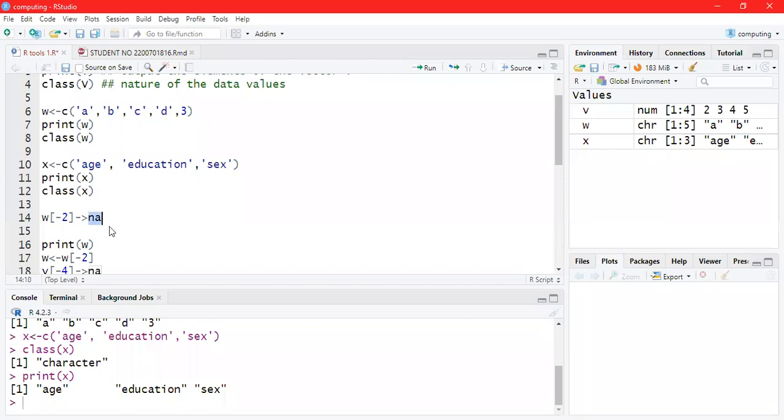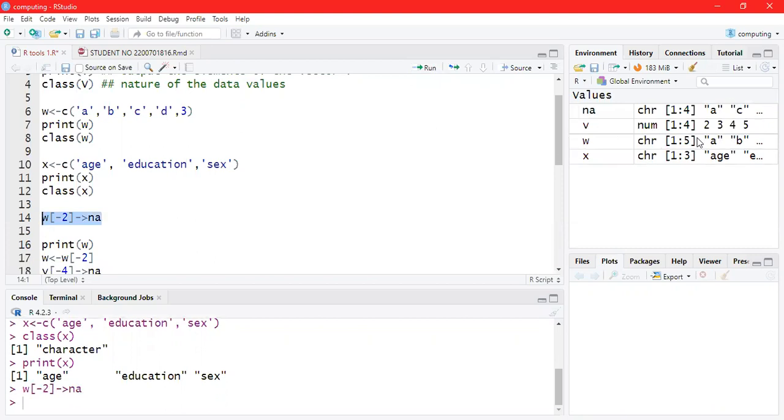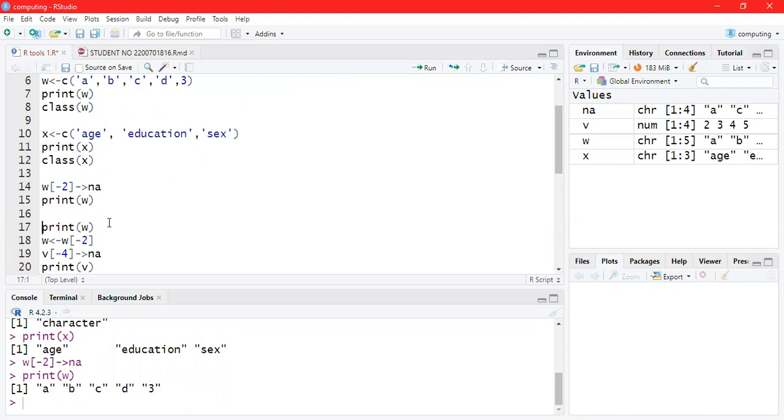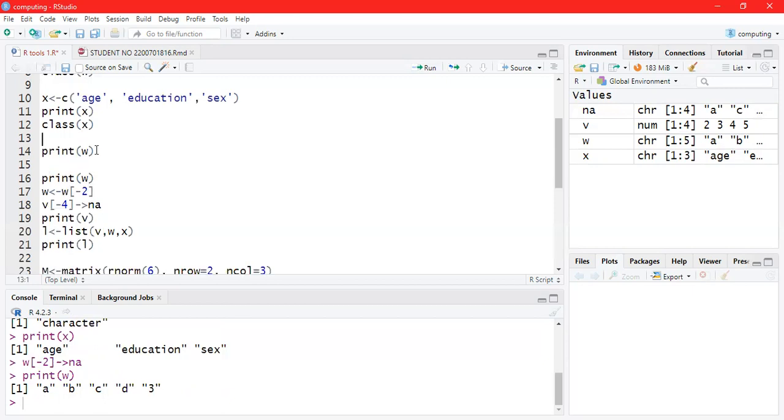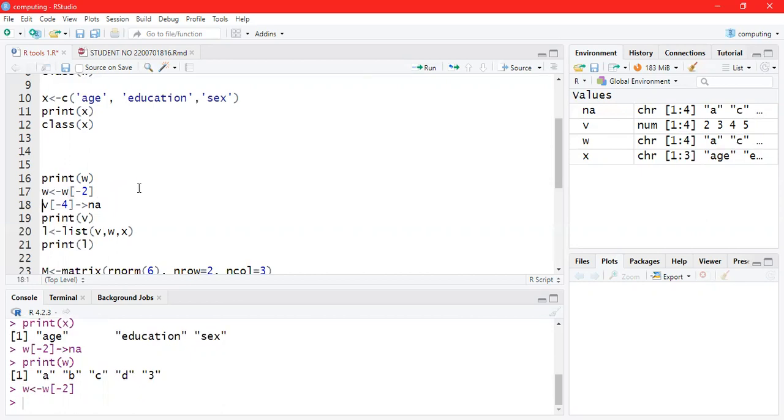And when you run this command, it is supposed to reduce the size of W. By the way, let me see what it has done. Let me print W and see what it has done. Oh, it is still there. I think we use this command instead. Let's remove it. Let me use this command and see. Yeah.